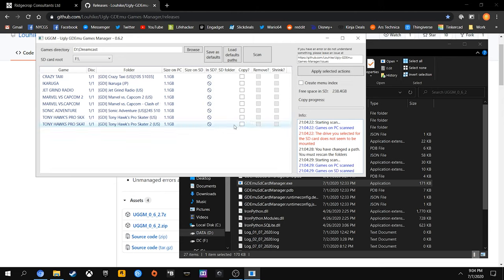And this application tells you if a game is already on the SD card, which is really, really great. So what I did was I selected copy for each game and then shrink for each game also. This can significantly decrease the size of a lot of these games. Click Create Menu Index, and then apply selected actions, and let that do its thing for a few minutes.